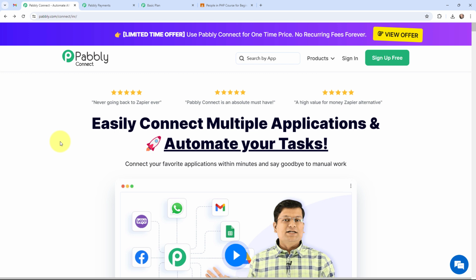this here is the landing page. In order to reach here, you just have to type in pabbly.com/connect in your browser. Here you can see I've got two options. One is sign in and the other one is sign up for free. If you are an existing user, you can simply sign in. But if you are a new user, you can click on the sign up for free button and every month you will get 100 tasks for free. As an existing user, I'm going to sign in.